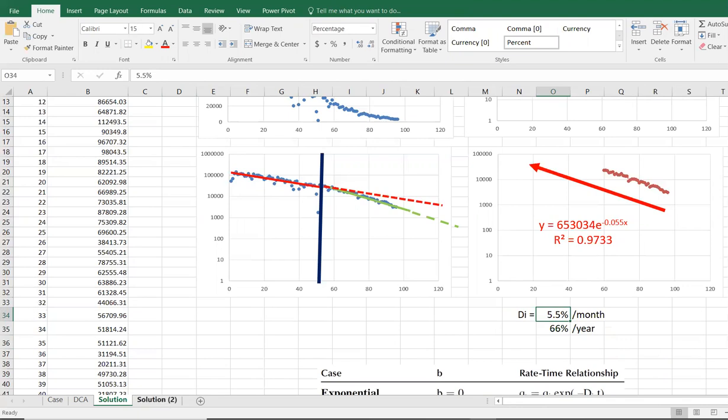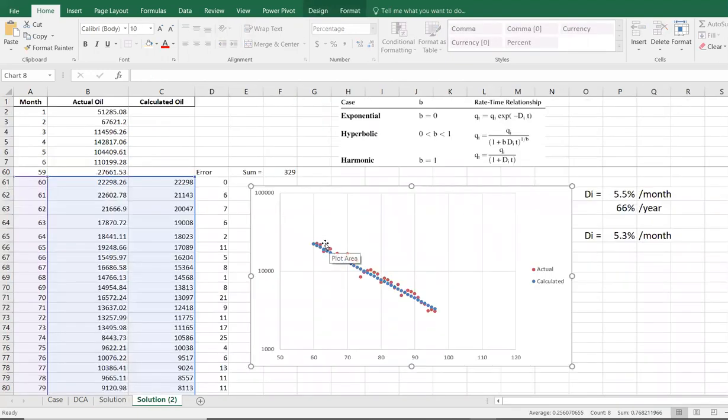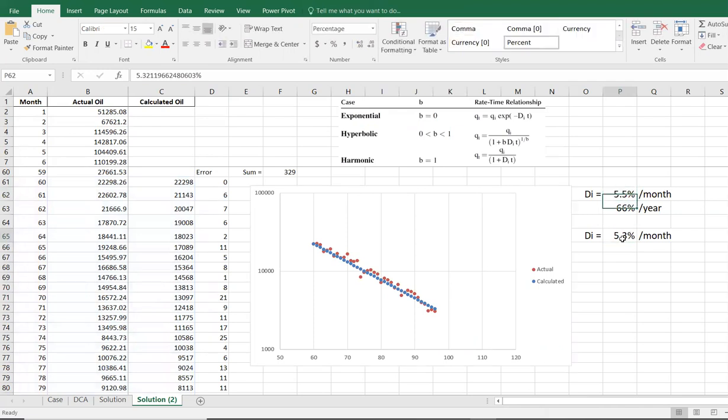And then the second approach, we do something like least square approach. We obtain the errors between our actual data and the calculated value. And then we sum all the errors and then we minimize the errors to obtain our true or correct initial decline rate. So as you can see, the two decline rates are close enough, 5.5% from the first approach and 5.3% from this approach. So this is actually the correct value.